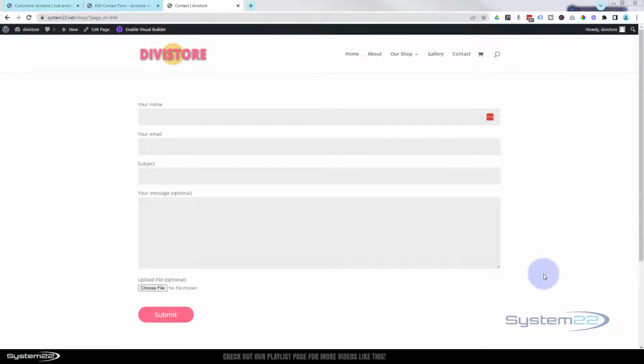Okay, so here we have our form. As you can see, we've got a name, email, subject, message field, and you can add whatever fields you want to this. Plus we've added, of course, a choose file option. We can upload a file and you can specify what type of file you want to upload.